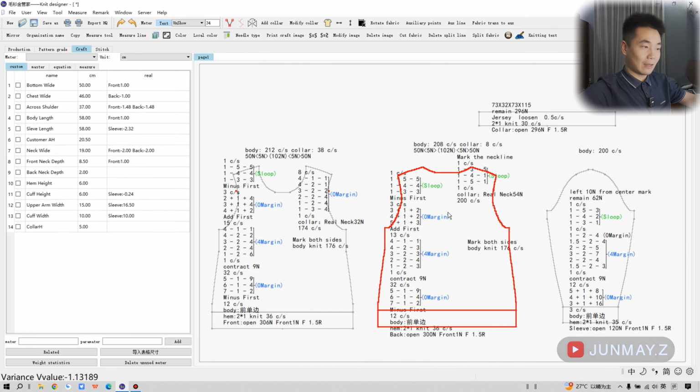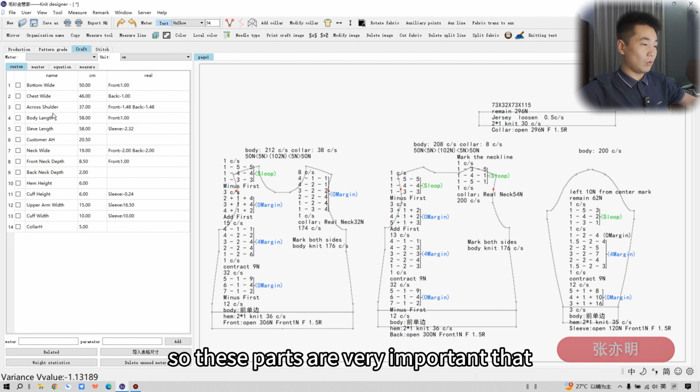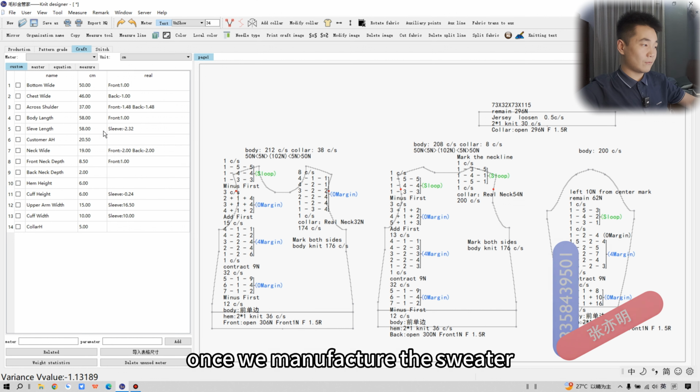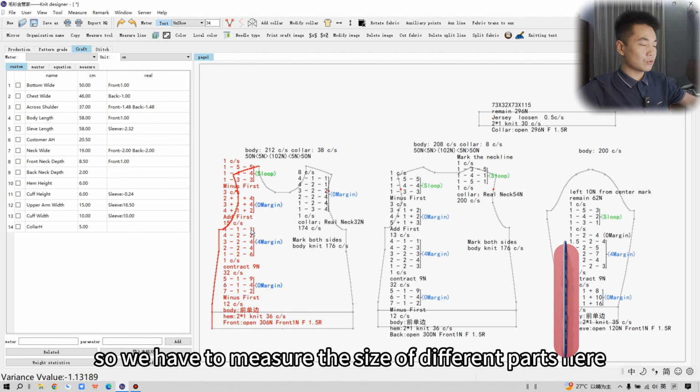Then let's talk about these 4 pages: the customer page, master page, equation, and measure. These are the sizes that customers give you. The size of this part of the real size should match the parts given by the customers. So these parts are very important. Once we manufacture a sweater, we have to measure the size of different parts here to show the customers that the sizes are matched. Is that right?